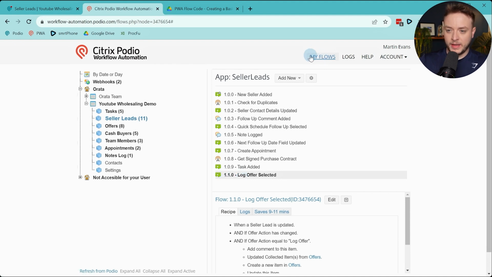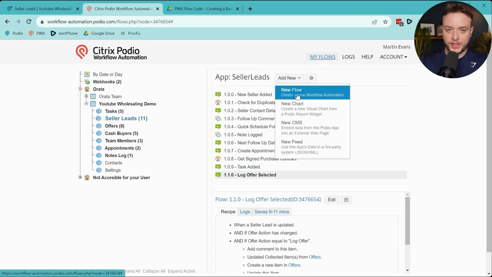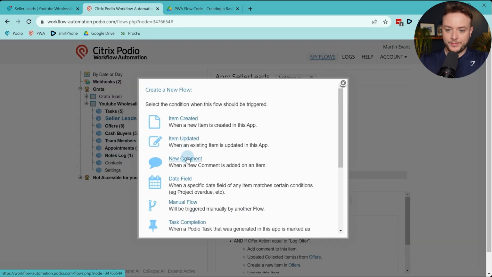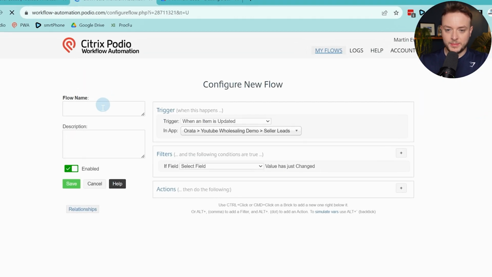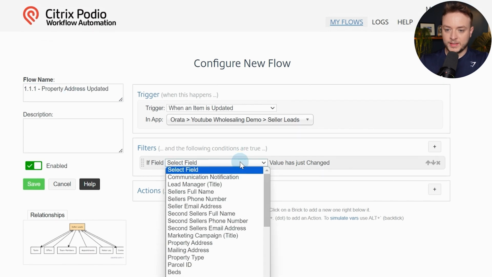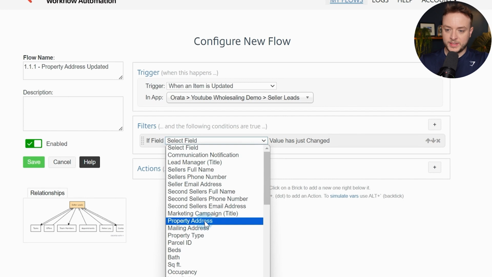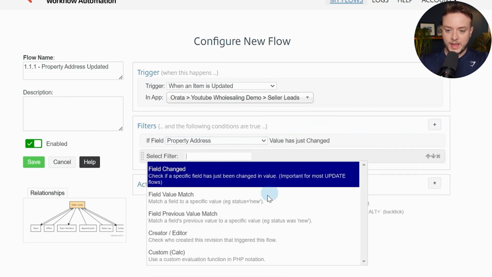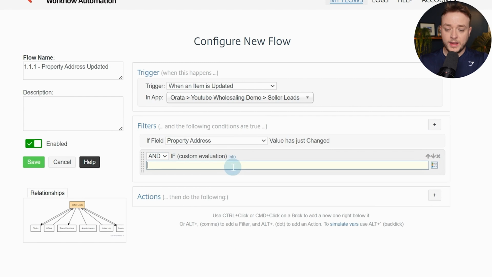So what we're going to do now is make sure that if we change our property address in our seller lead record, it syncs with our offer record. So we can come here, new flow. When an item is updated, 1.1.1 property address updated. So for this, we're going to do if property address has just changed, and we're going to add in a custom calc, and we're going to check that it's actually a person that's changed it and it's not happened via automation.